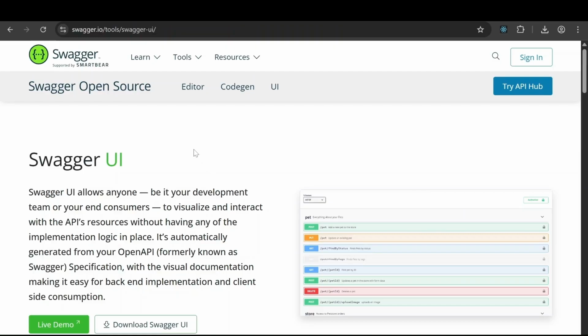So, talking more about Swagger, Swagger is an open source framework which is used for designing, building, documenting, and testing RESTful APIs. It acts as a contract between the API provider and consumers, making APIs more understandable for both humans and machines. Swagger includes several tools.